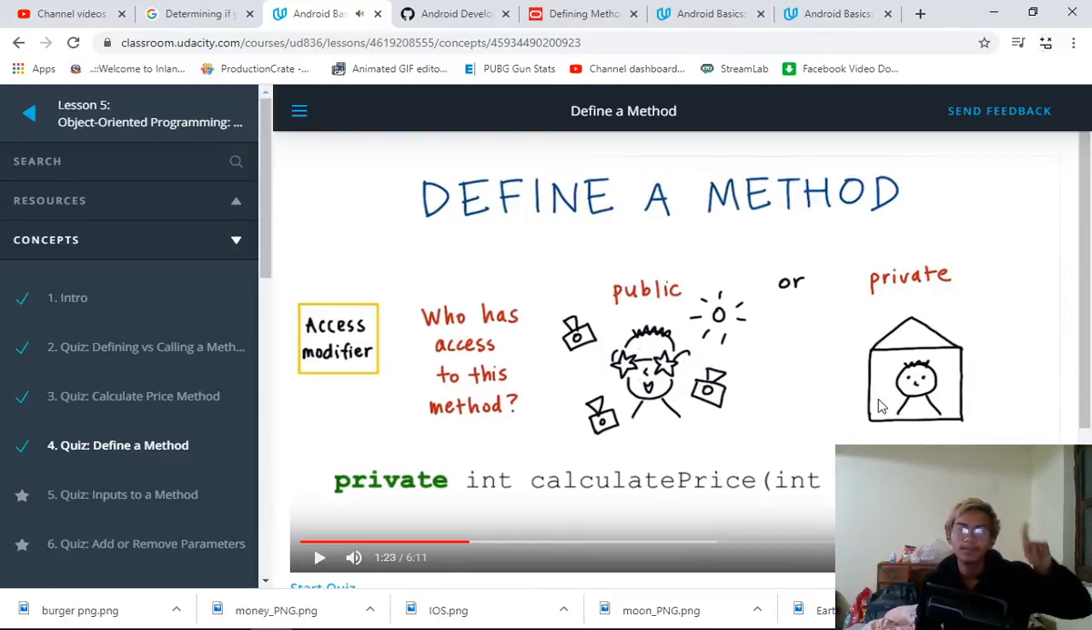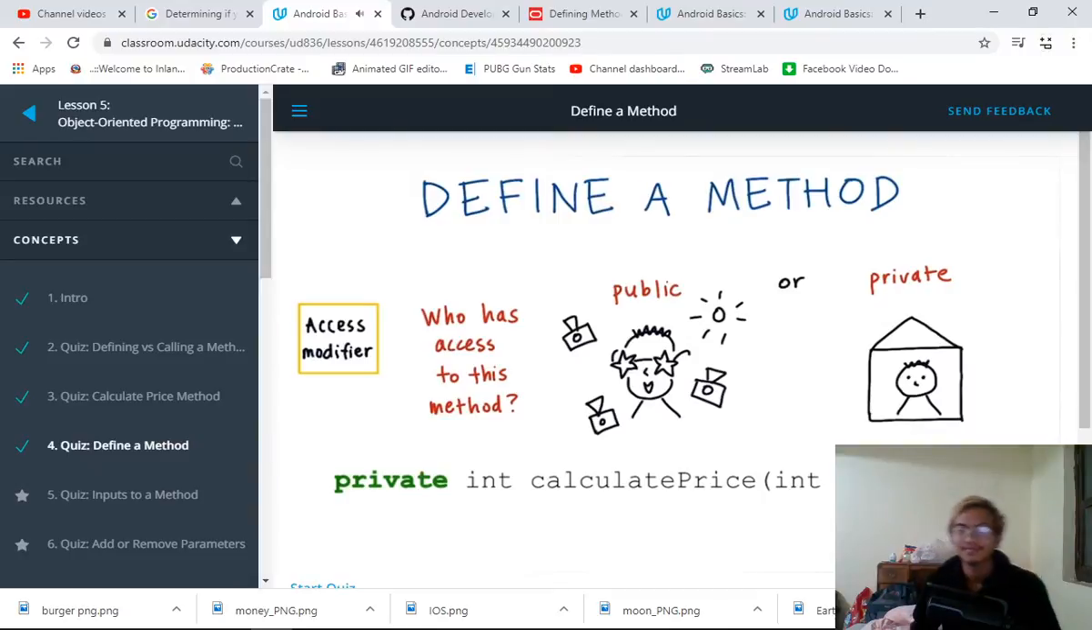That's right. If you are streaming, then everybody can watch you. If you're not streaming, then no one can watch you. That's similar to that, okay? So for the calculate price method, we're going to keep it private, so it's only used within the main activity.